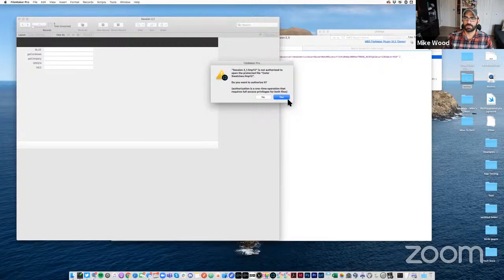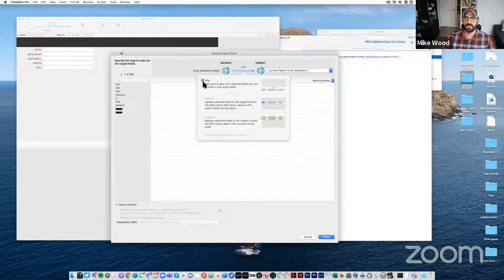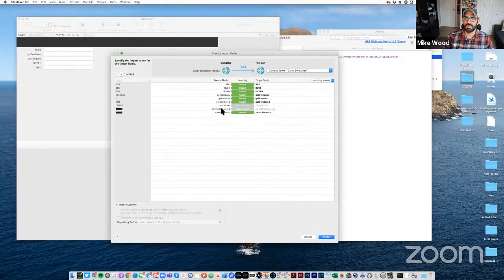And it says that it's not authorized. Yes, I want to authorize it. And I'm going to add records here. And then what I want to do is make sure that matching names is selected. And again, this is why it was important to make sure that the names were the same, because now it's going to automatically do that. If you didn't make the names the same, you can reorganize these things the way you want to. And of course, you cannot import sample text or swatch calculated because they're calculations. They're based on the other fields.